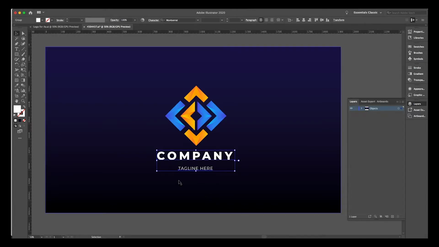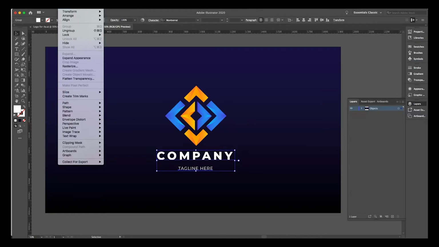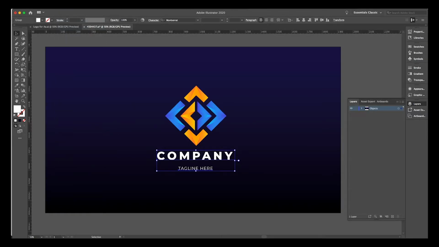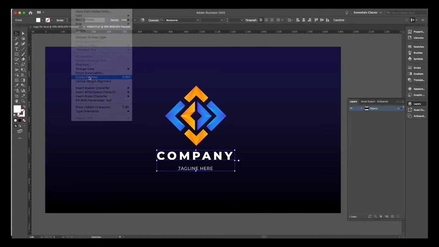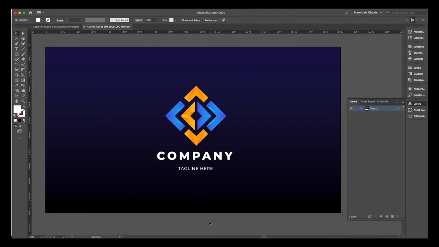Now that I've got this selected, I am going to convert the type to outlines. So we're going to go to the type menu and create outlines. That way we don't have to mess with the fonts or anything. They're now created outlines. I'm going to go ahead and save this file.